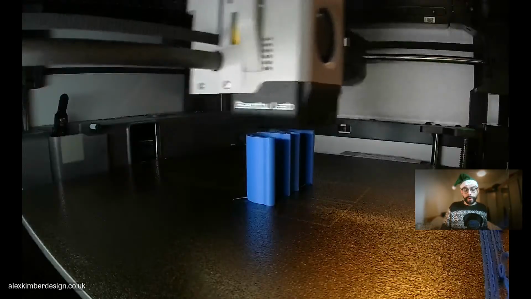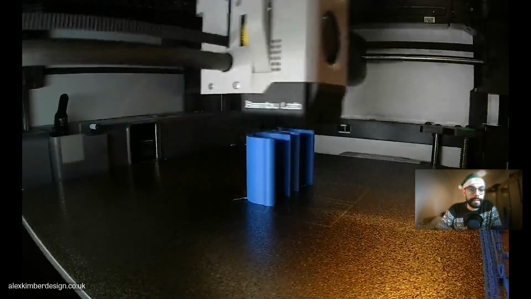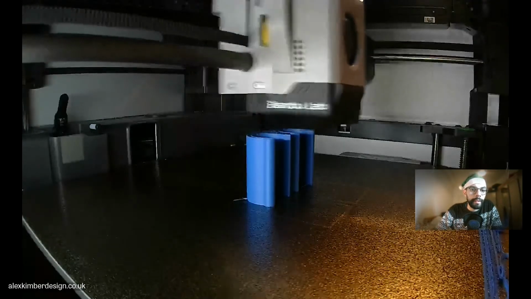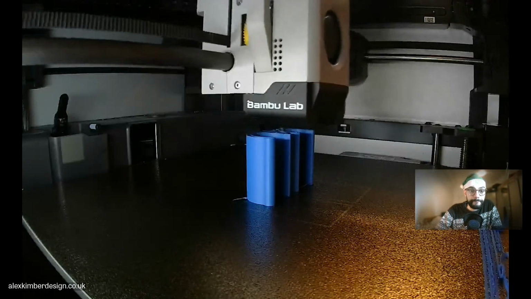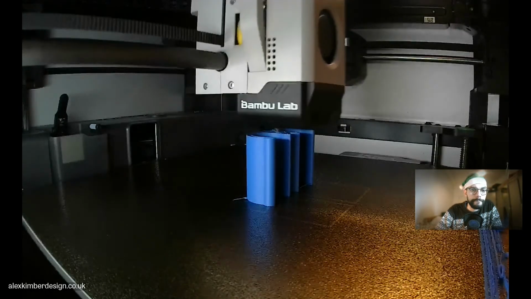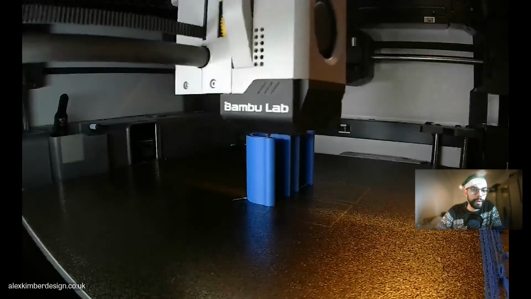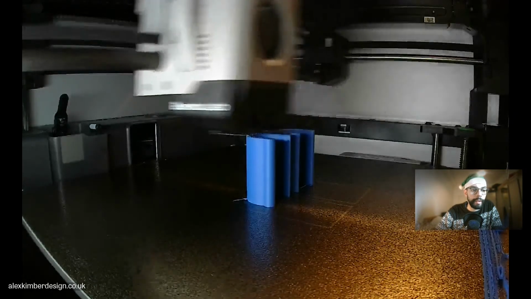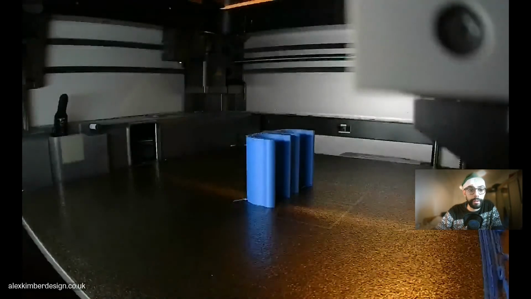Printing in a 0.8mm nozzle, so it's going to be quite thick layer lines. Usually adds a bit of strength that way, but it's more visible. So I might try this one in 0.08 and then another one in, oh, we're done. Look at that.